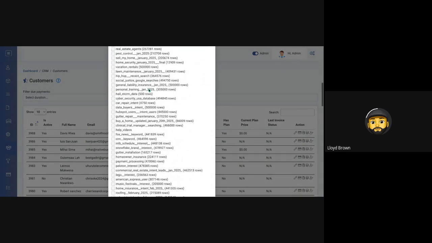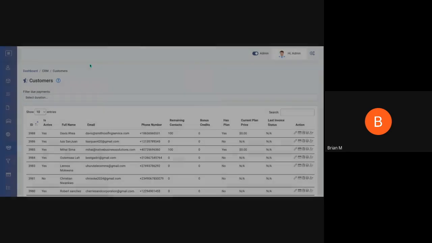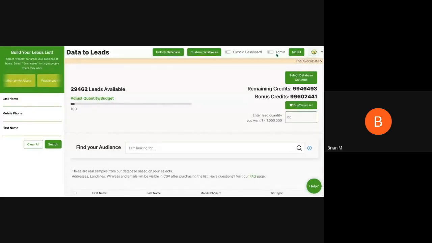Yeah, we use GHL, so I like that there's an integration. Yeah, you can. I mean, you can only push 3 records a second into Go High Level, but no, it works great. And we just got the Go High Level integration working again.